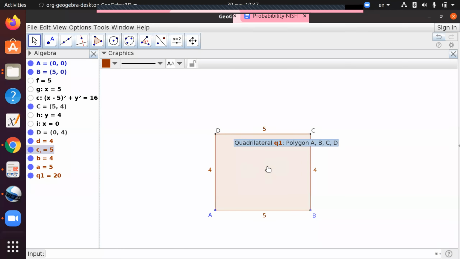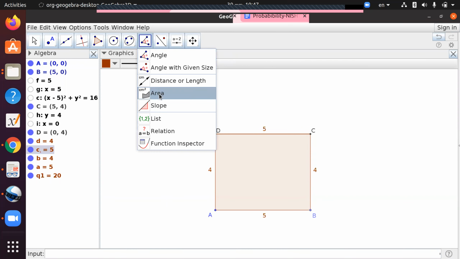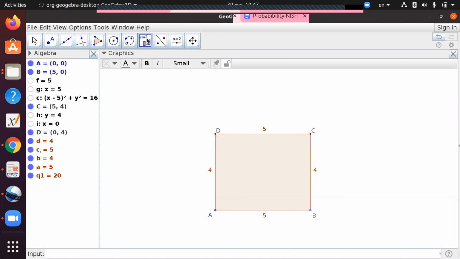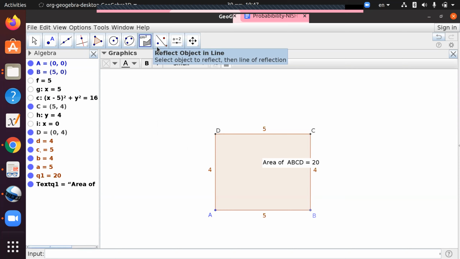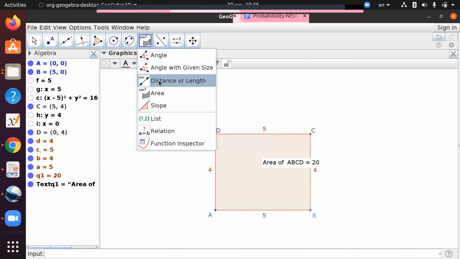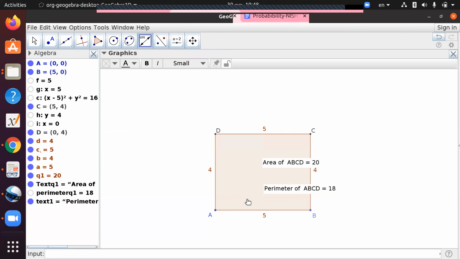Suppose you want to show its area here, what you will do is you will go to the box showing the angle sign, click there. There is a tool called area. Now it is highlighted. Click inside the screen. So it is showing area ABCD is 20 units. Actually, you can go for distance or length and click on the screen. Its perimeter will be shown. So this is one way of construction.